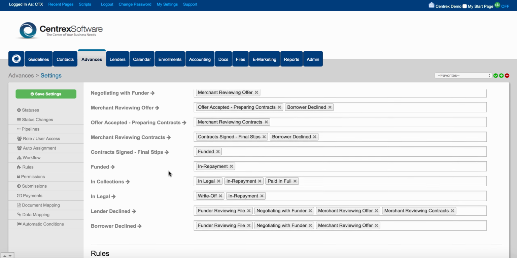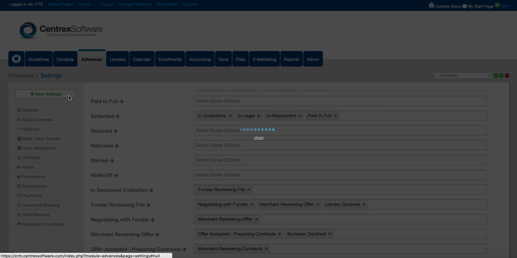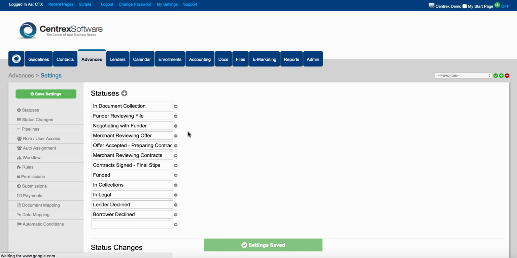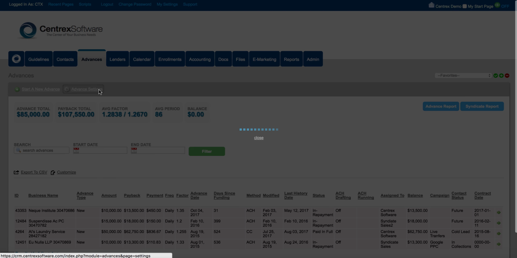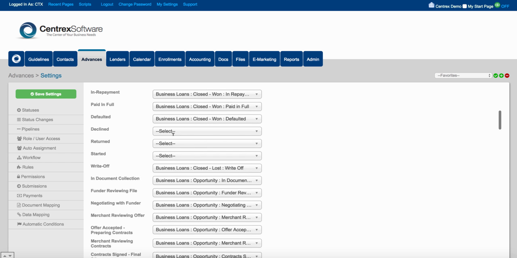You can come in here and change anytime you want. Let's go ahead and click on Save Settings. Okay, perfect. If I click on the Advances tab, we'll see what kind of changes have been made, and we'll click back into Advanced Settings. Let's go ahead and scroll down.